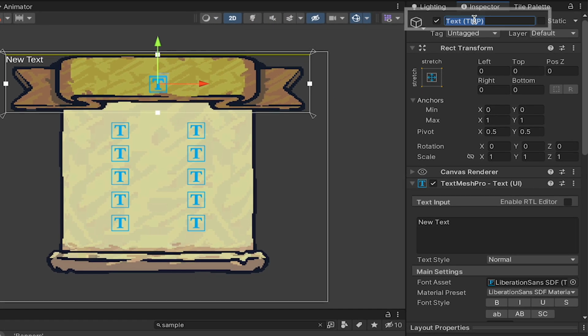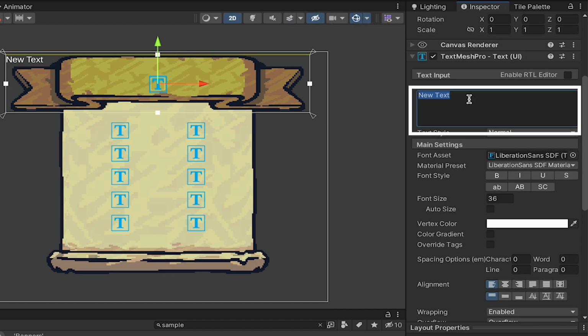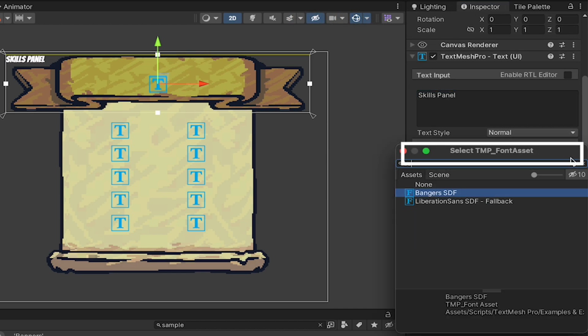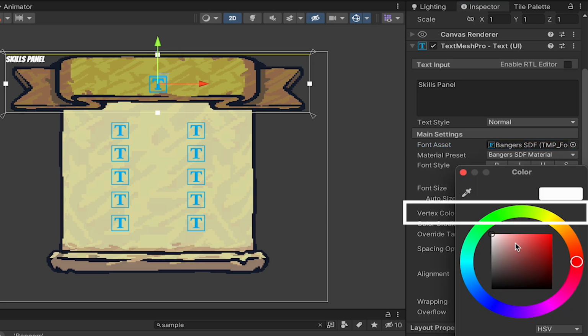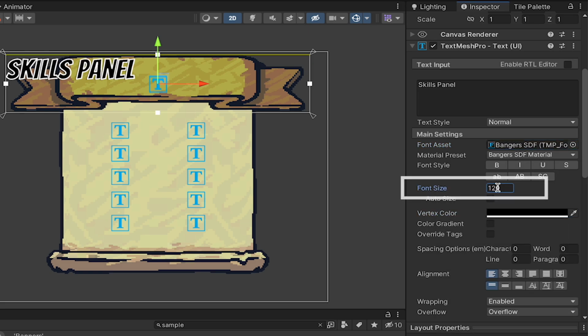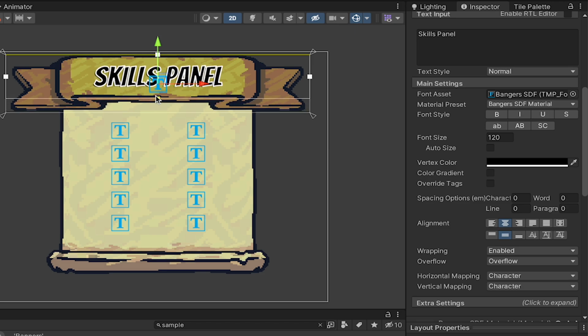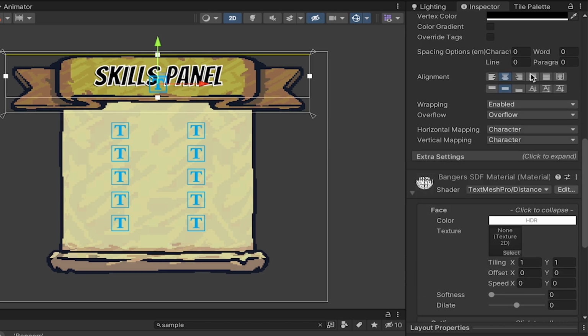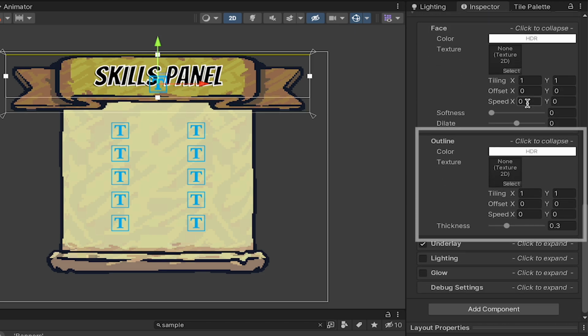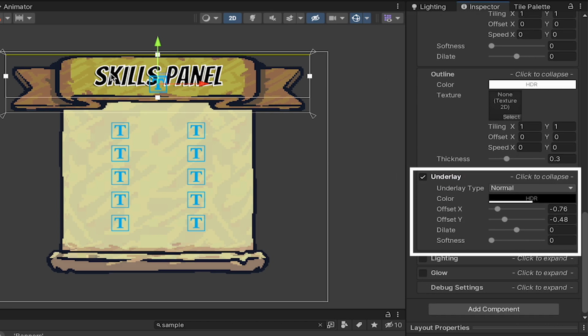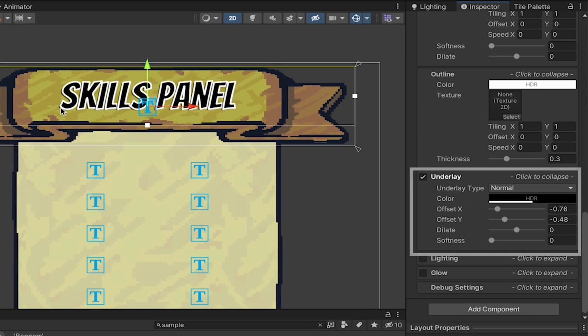I'm going to rename this text to Skills Title. And now I'm just going to make this look the way I want. I'm going to add Skills Panel, change my font to Bangers, make it black. I'm going to go with the size of about 120 and then center the text. I'm also just going to move the bottom of this box up just a little bit so that it centers here and looks good. If you're wanting to add any other features, I've also added an outline of white here with a thickness of about 0.3, as well as an underlay, which just gives it that little bit of a drop shadow look that I like.